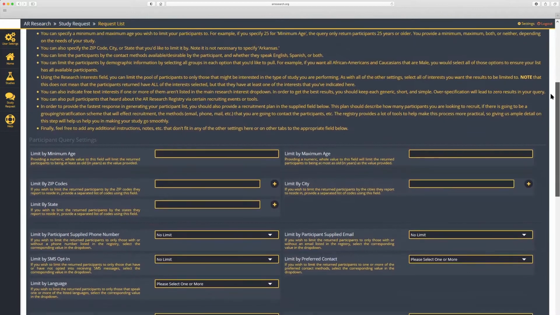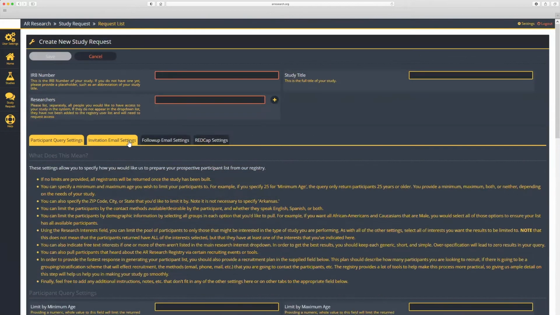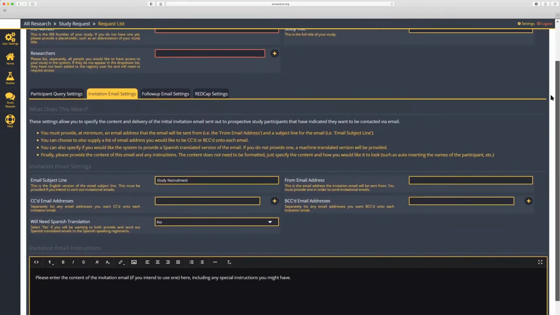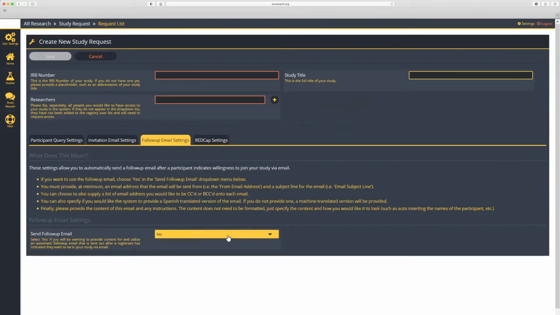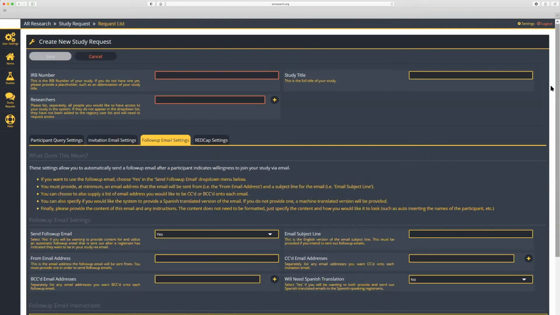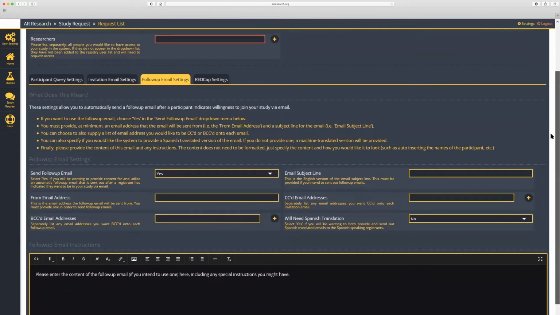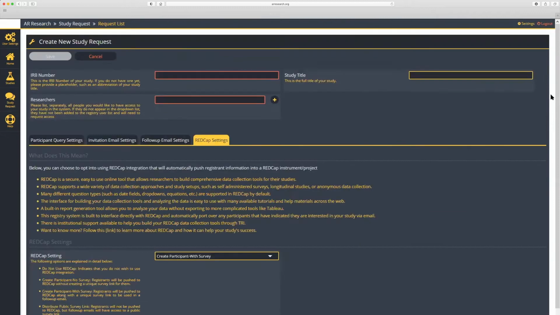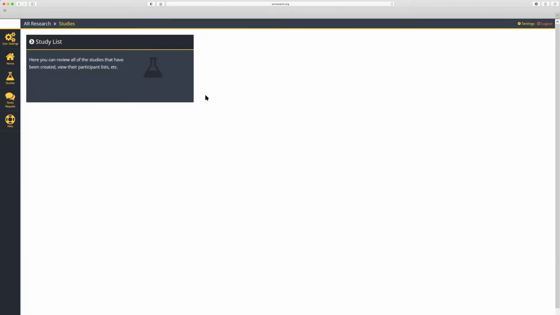Follow the instructions on the screen and provide as much information as possible about your study, the specific inclusion criteria of potential participants, and any other information that might be relevant, such as REDCap and other integrations the system offers. The more information that is provided here, the more easily the registry system and administration team can provide help in making your study successful. Once you have sent your study request and the registry team has approved your request and created your study, you will be able to locate it using the Study List module.